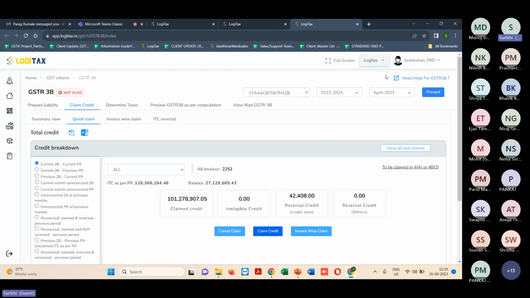You click on your period, and for that period, for example, what is the data that got reconciled in the April purchase register with April 2B? Then what is the data that got reconciled with the April purchase register but with 2B of previous months? And the same vice versa. Then what was the current month unreconciled 2B, meaning April's 2B which was not reconciled, and April's purchase register which was not reconciled.